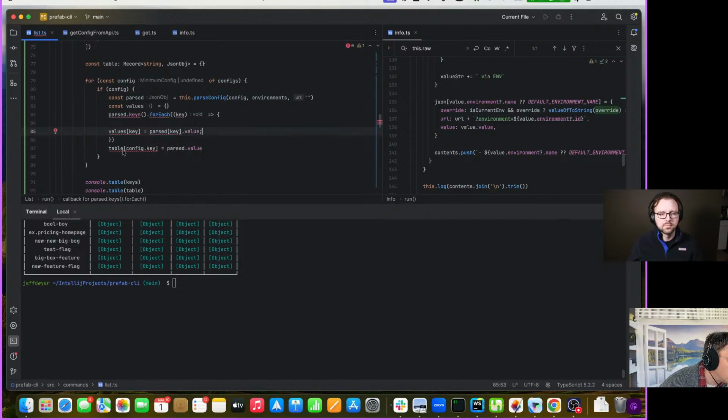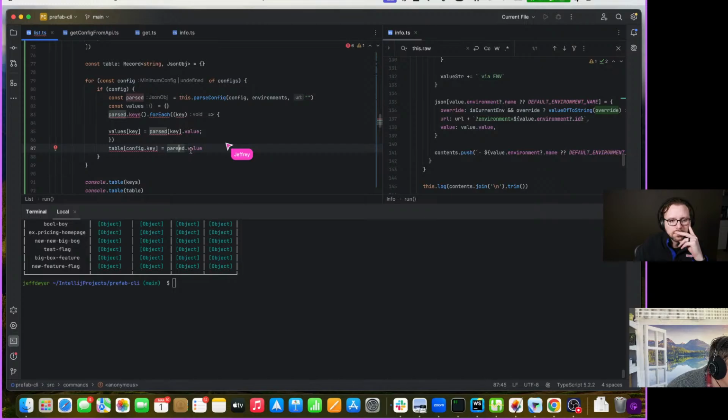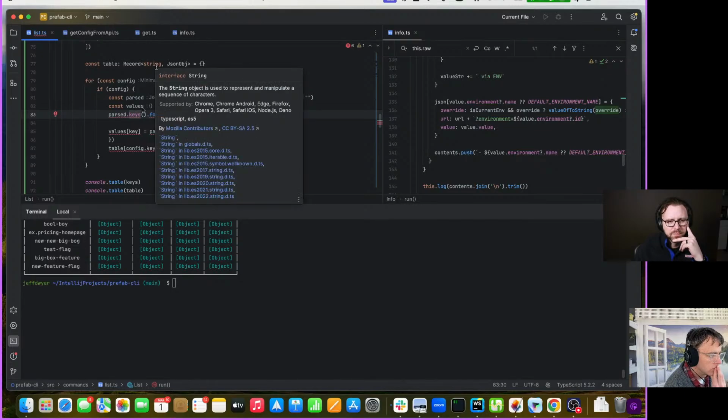So in my TypeScript, table config key equals parsed value. It was grumpy about that because it didn't know what parsed was. I think it was unknown, because it's just a random JSON object. And then okay, it'll still be grumpy about this because it doesn't have types yet either, right? Exactly. So if we come up here, I think we're fighting with the cursor here. So parse keys is of unknown type, which is fine, I think.